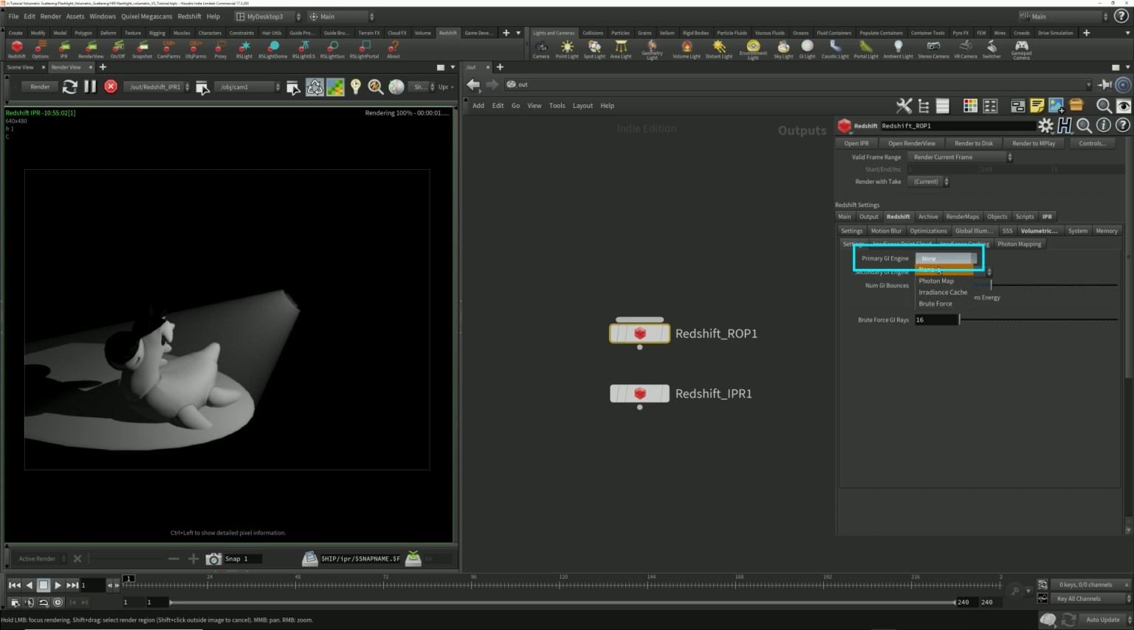So let's pick brute force. According to the Redshift documentation, the brute force GI engine is the most basic GI engine. It doesn't attempt to interpolate any results and as such is very accurate but also the slowest. So this is quoted straight out of the Redshift documentation. But it's not the most efficient. Out of these four, there's probably more and better ways out there, but out of these four in Redshift, brute force is the most accurate one.